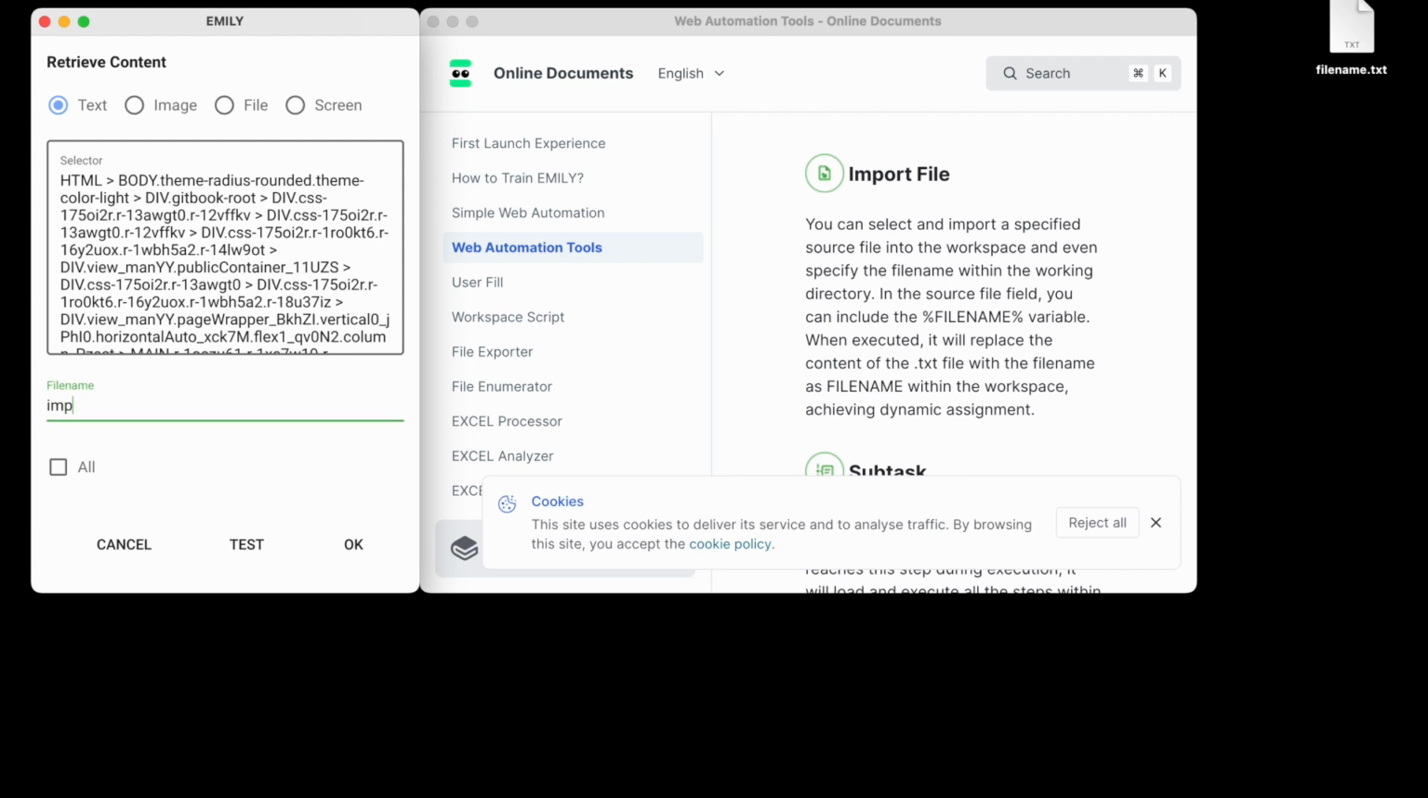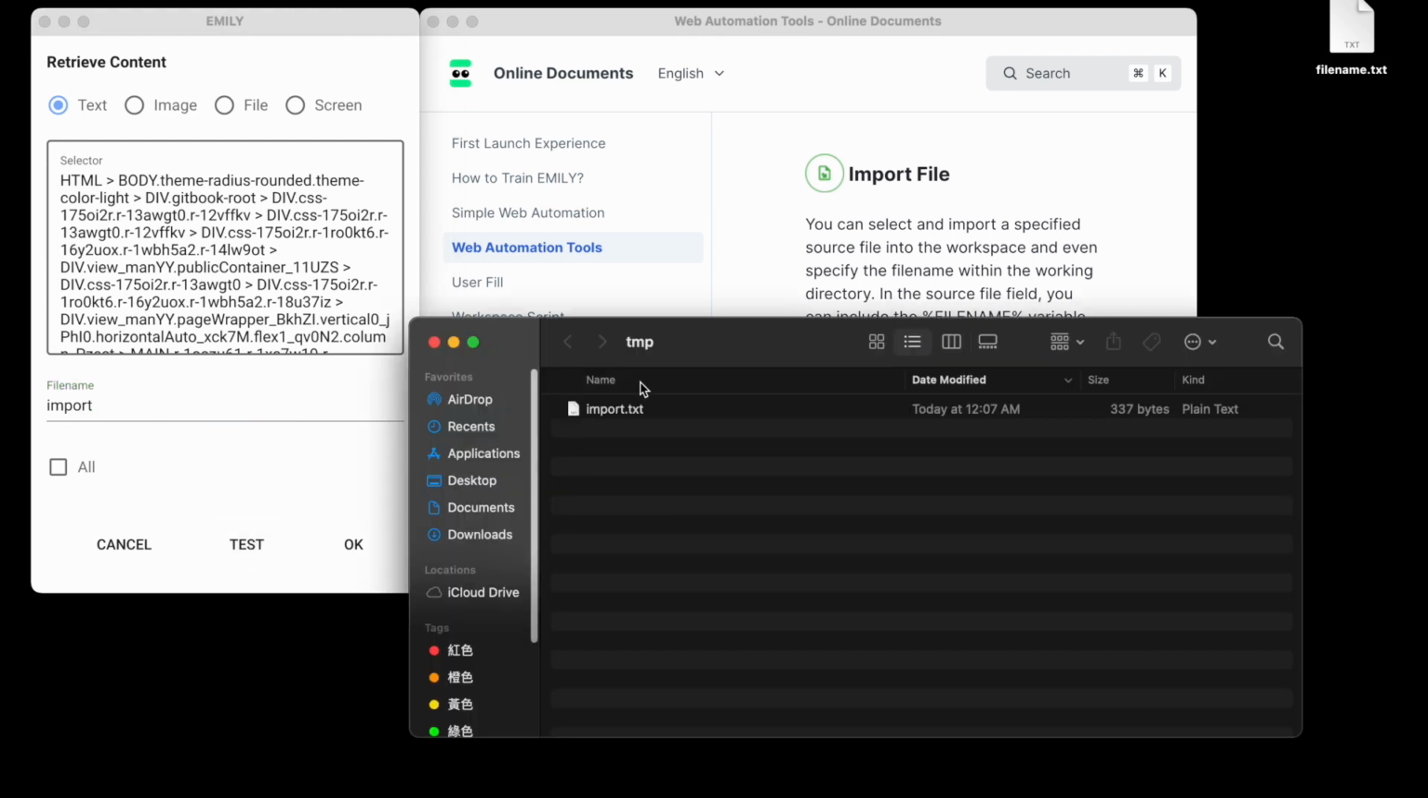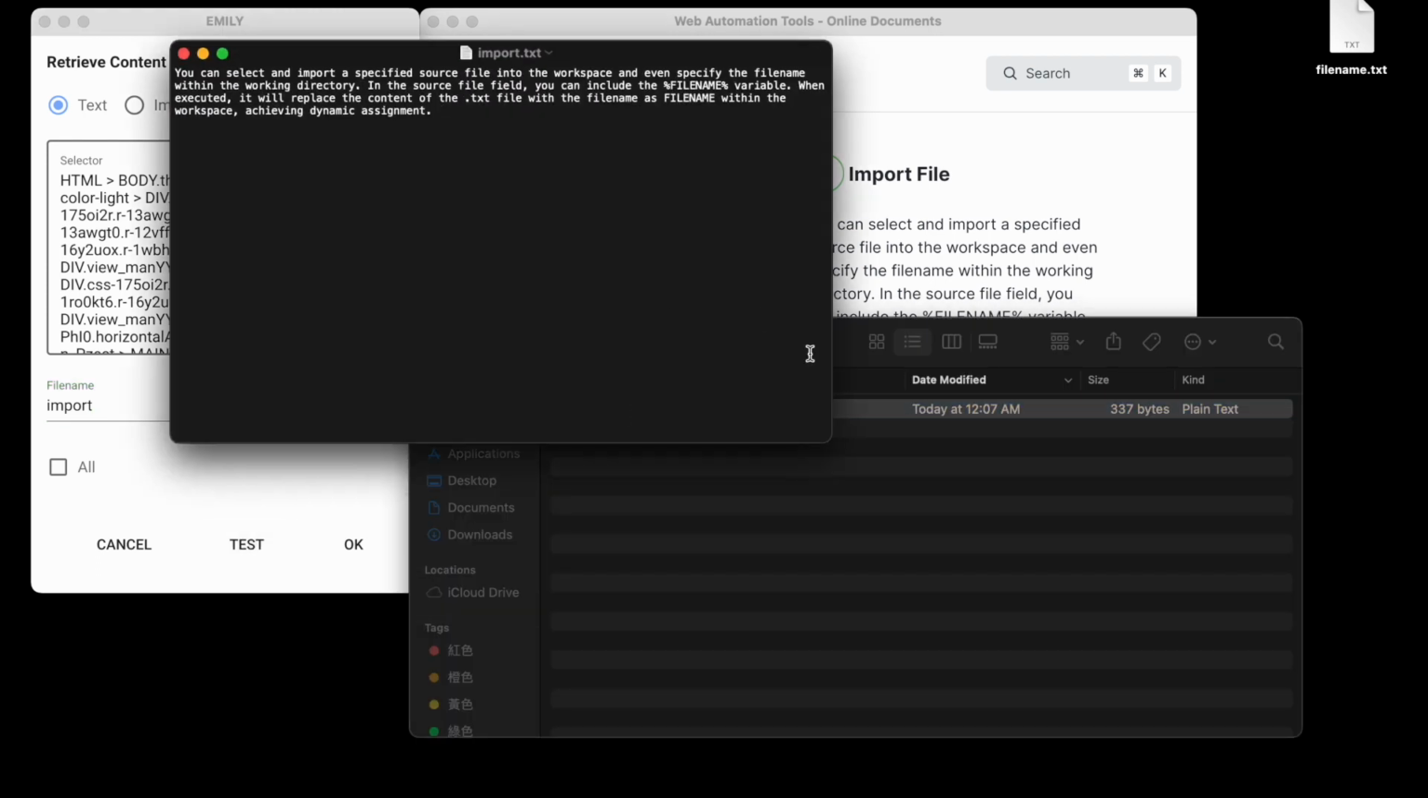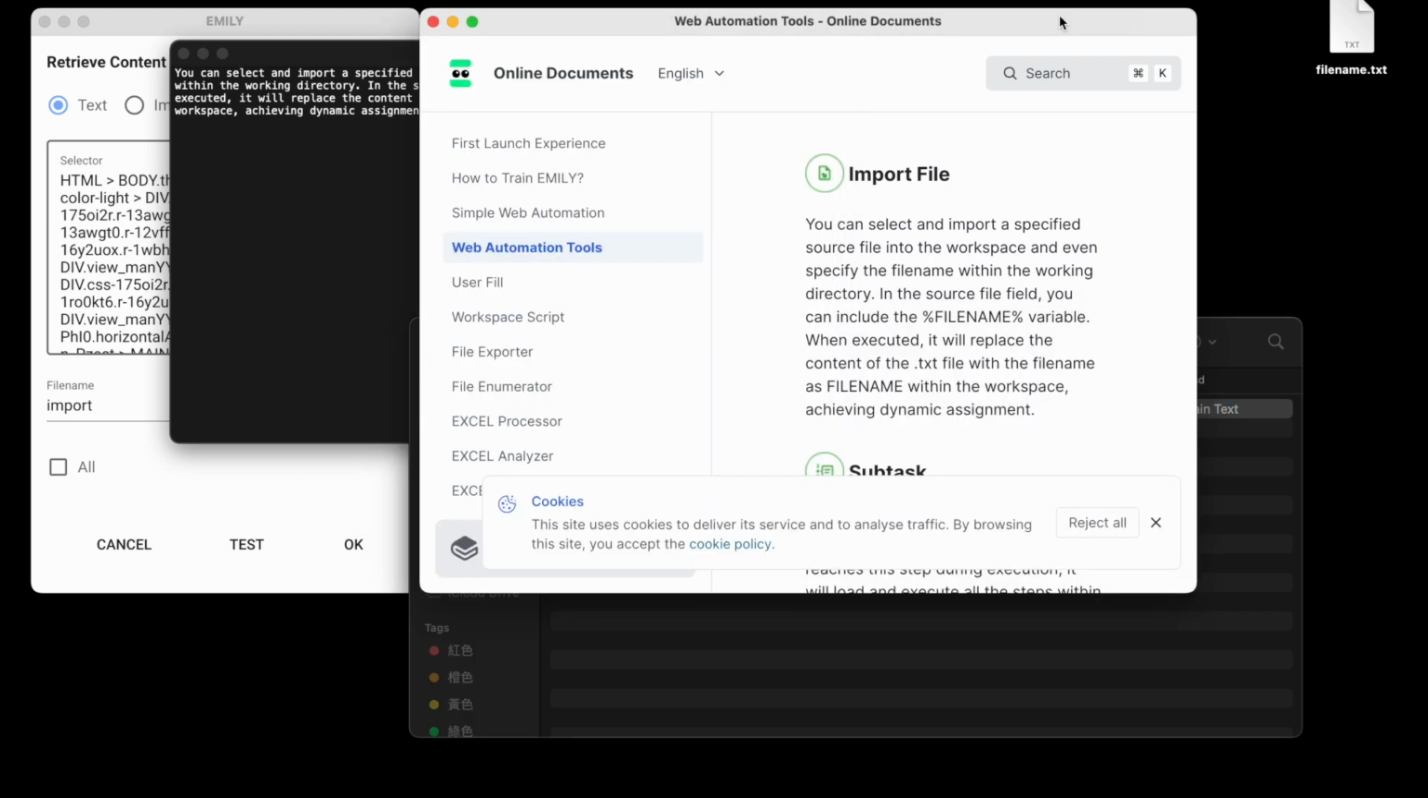Next, provide a file name for the text you want to save below, and click Test. The working folder will open containing a text file. Open the file and you will find the content you saved.